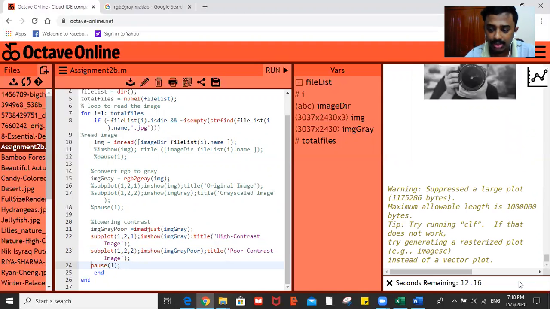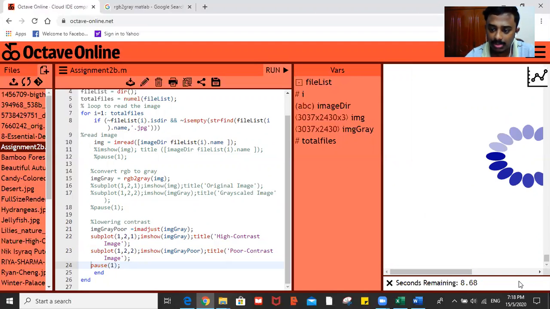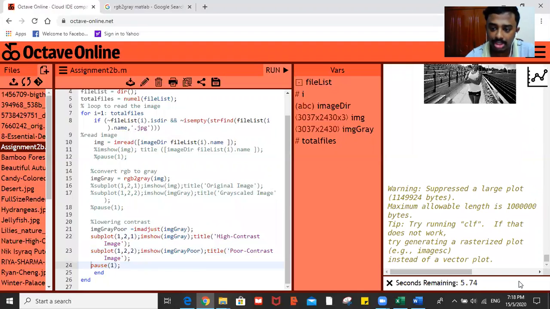Later I'll show you the entire image. I'm going to show you how good contrast and bad contrast are different. We're going to differentiate, or actually compare, to see whether this function is working or not.